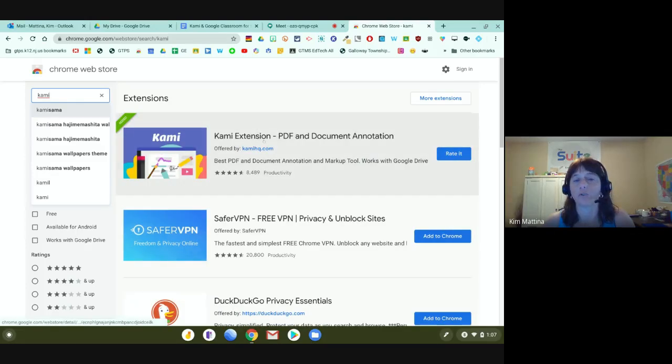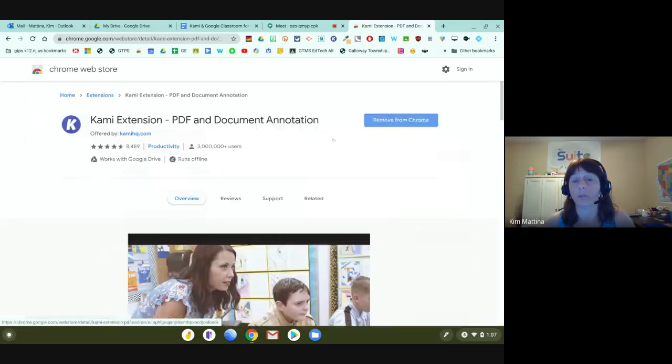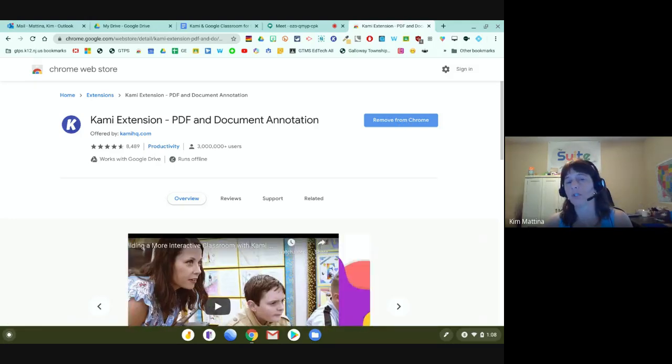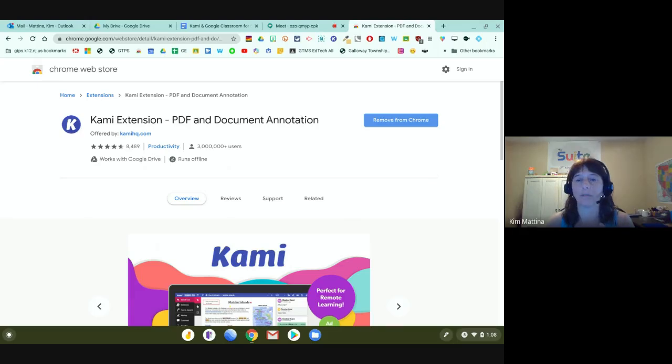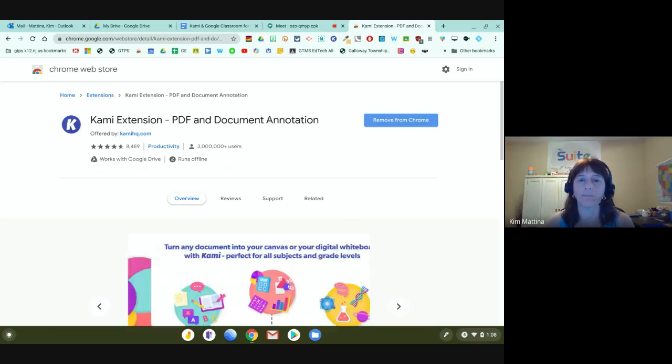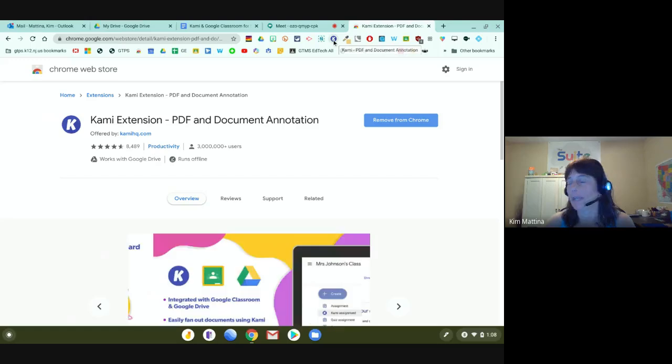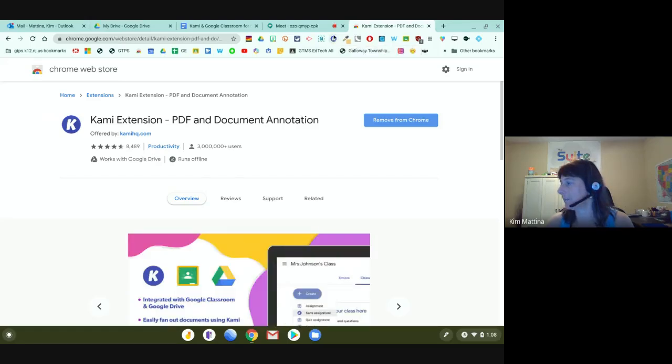And you're going to install this Chrome extension. So when you click on it, it's going to say add to Chrome. You add it, you create your account, you give it permissions to access your Google Drive and such. And once you go through all that initialization, the Cami Chrome extension is going to display up at the top right. It's a purple circle with a K in it. Do you guys see that up top here? All the way up top. Okay.